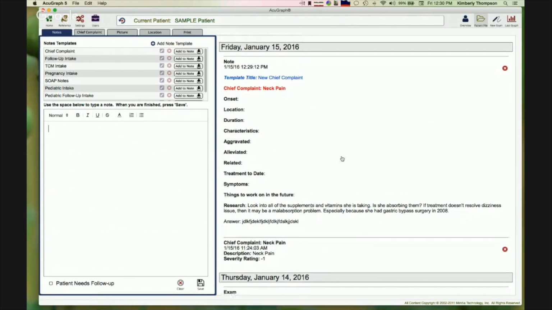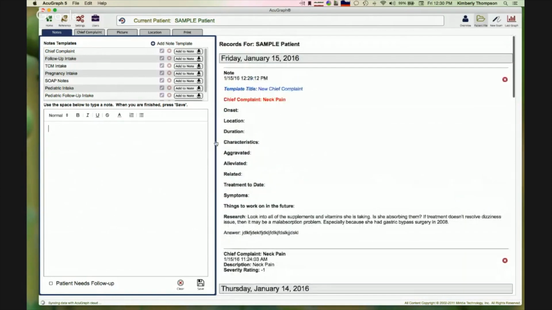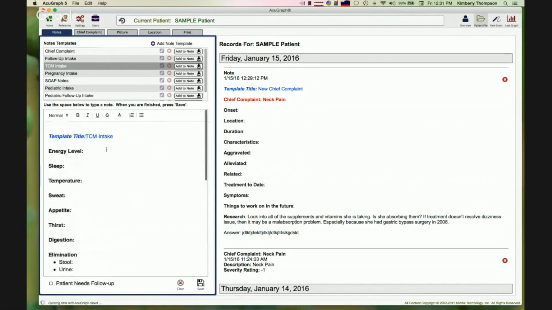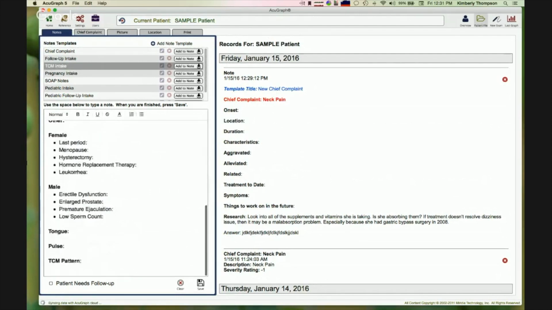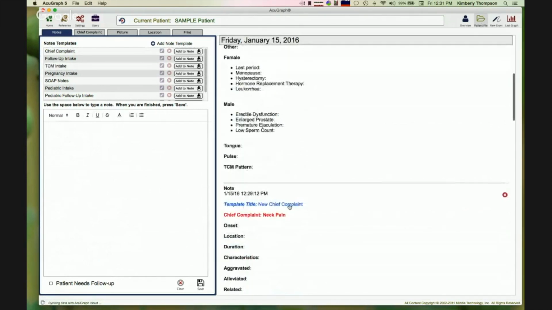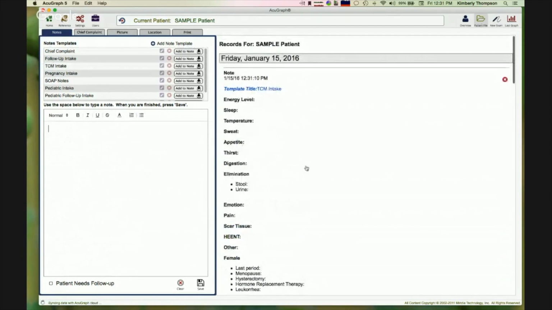So back to the flow. So chief complaint, I've got their paperwork in my hand when they came into the clinic. I've got their chief complaint, and I've taken all this information. The next thing that I do after the chief complaint is I do a TCM intake, because I am a TCM practitioner, and that is part of the flow of my practice. So I have specific things that I ask when I do a TCM intake. And so again, I can add that note in, fill in the blanks, and save it. So you'll notice now over here, I've got the chief complaint information, and I have the TCM intake information.